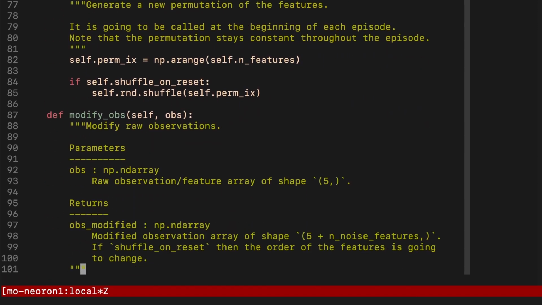First of all, we actually want to shuffle the features. And second of all, if the user wanted to have noise features, we will insert them into this array. The input is the raw observation feature array that only has 5 elements. This is actually what the gym environment is going to give us at each step. What is returned is a modified version of the input. It will be shuffled and it will contain noisy features. And this modified observation is exactly the one that goes on to our deep learning model.